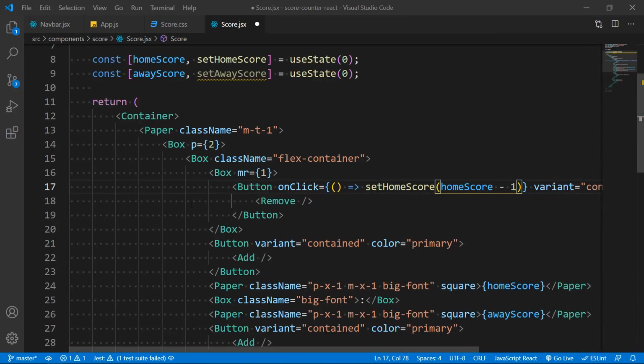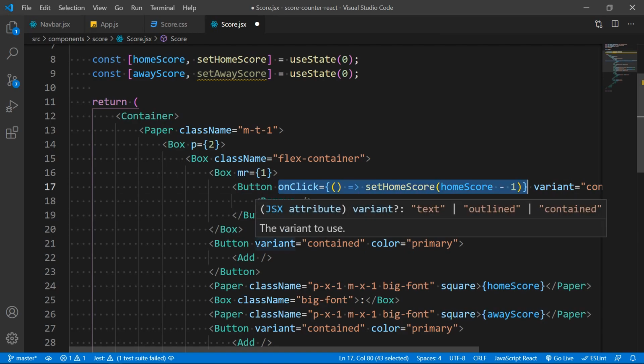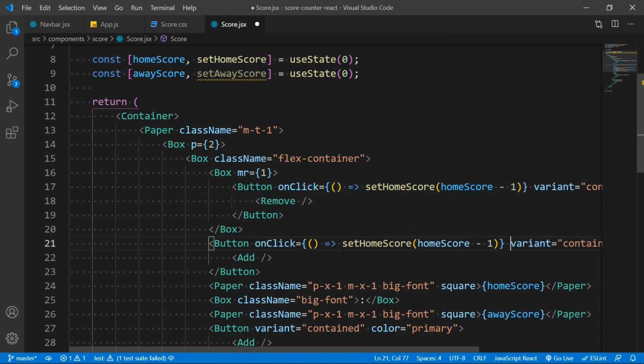Same goes for increasing the score for the home team, so we can copy this part from here and put it on the add button, and all we have to do is to change the -1 to +1, so we will change it over here.